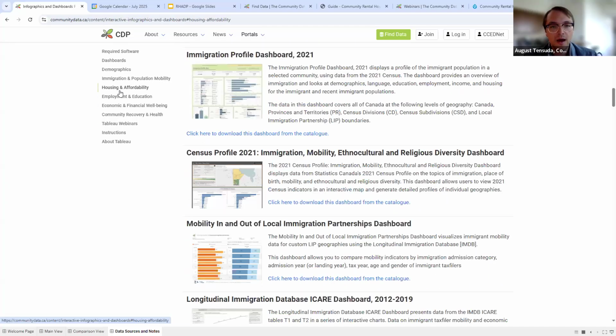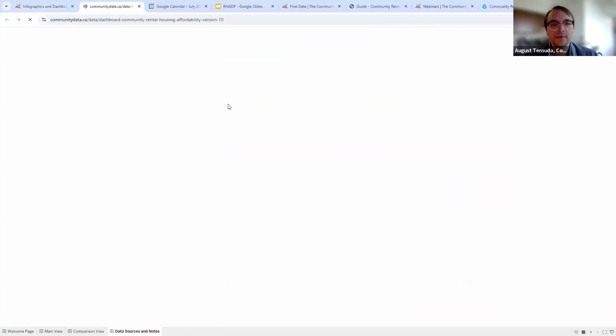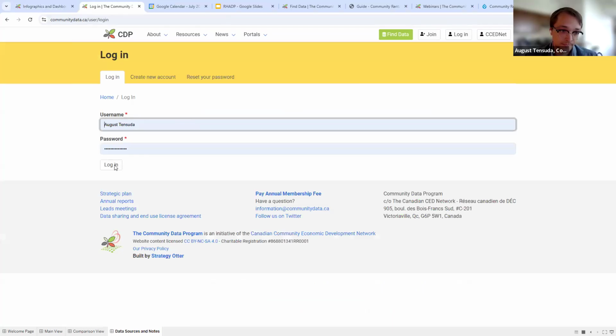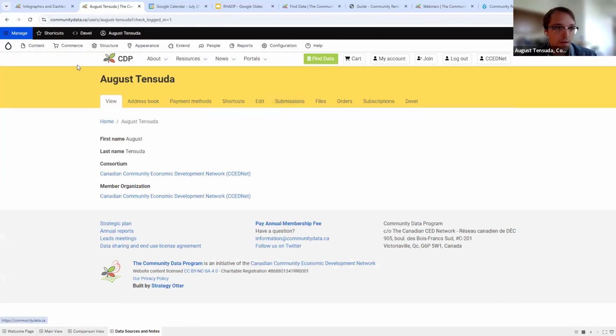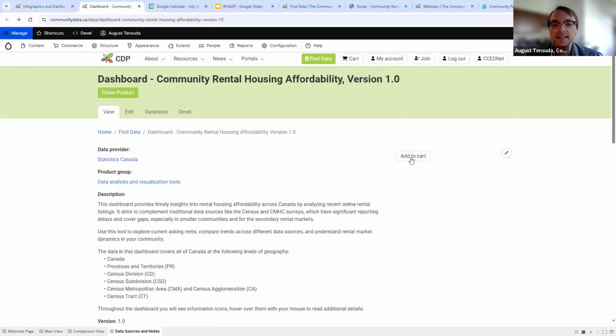If we click here, this takes us down and we can see the community rental housing affordability dashboard. You can click here or click on the image to be brought to the page. And then if I log in and go back and refresh, you'll now see that this add to cart button is not grayed out. It was grayed out before I had logged in.